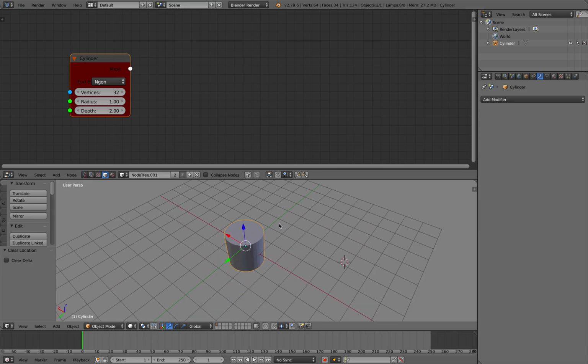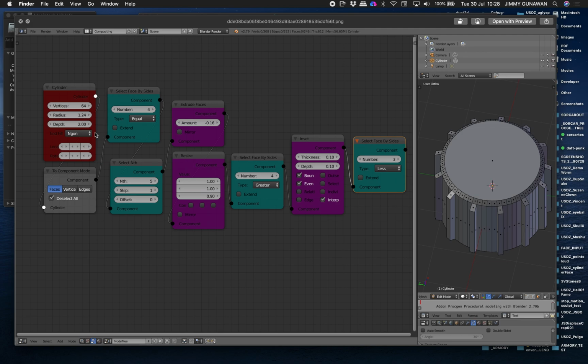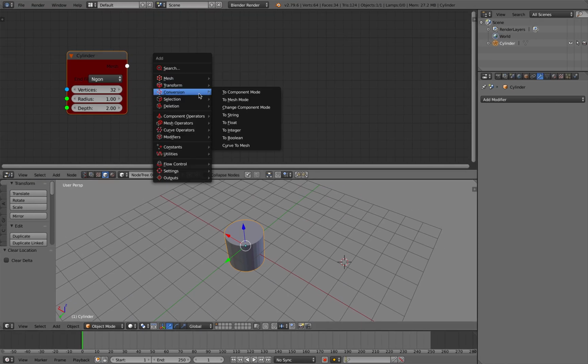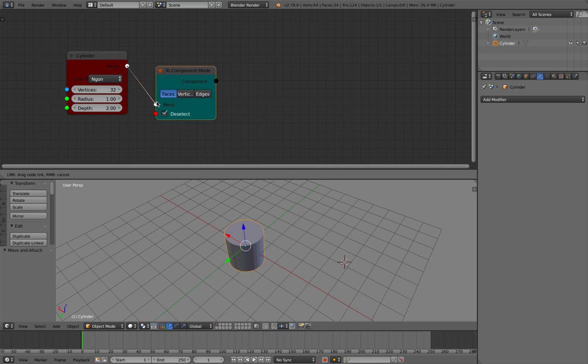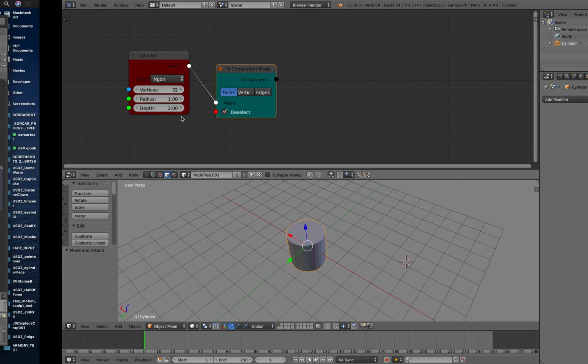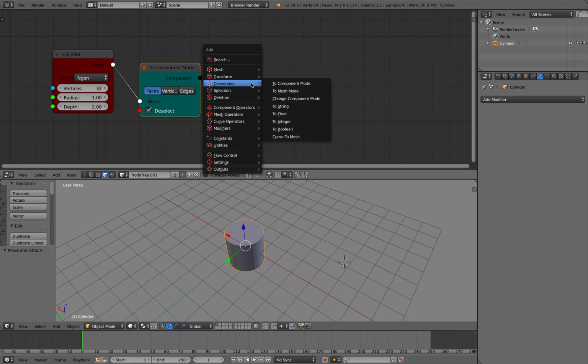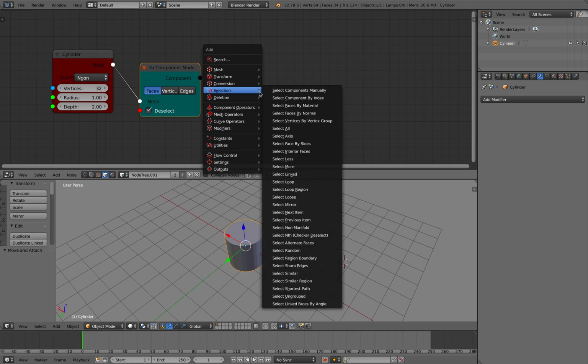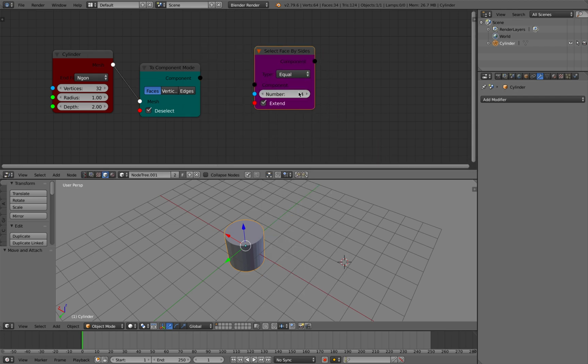And with the cylinder being active, we can go into component, select face by side. Let's try doing that. Go into component mode. Now the face is deselected. That's what we want, right? Deselect all. And then we want to select component by, select face by sides. We want four-sided face.